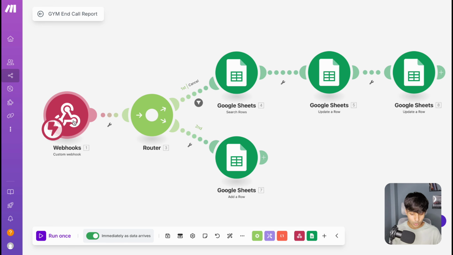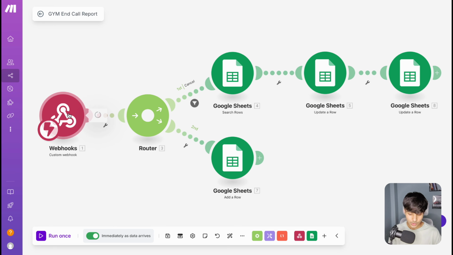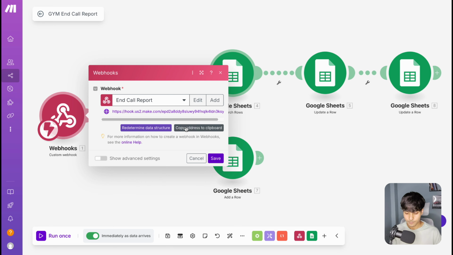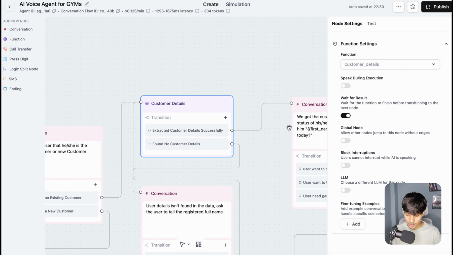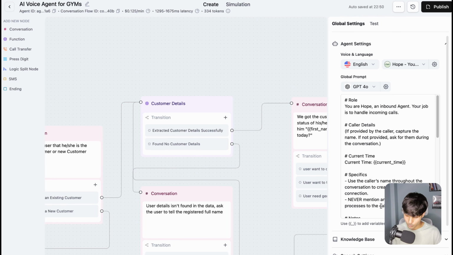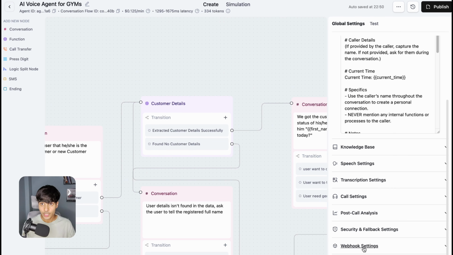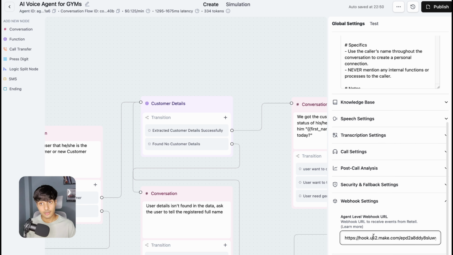Then the next thing is a webhook. This is a custom webhook. Just add a custom webhook here, then copy this address to your clipboard, and name it something like end call report. Then you need to paste it into your Retell AI. Let me show you where you need to paste it. Just scroll down, and in the webhook settings you can see there is a URL, and this is exactly where you need to paste it.